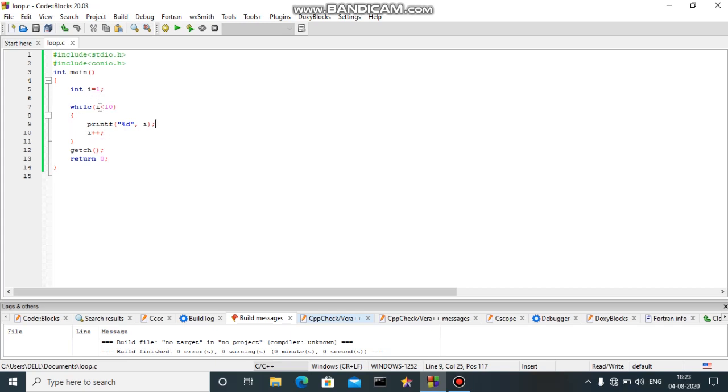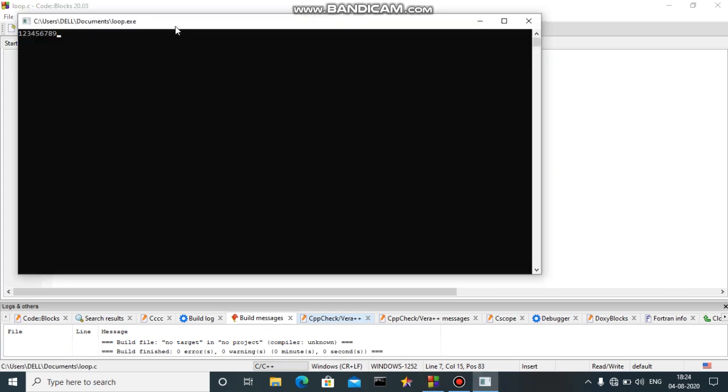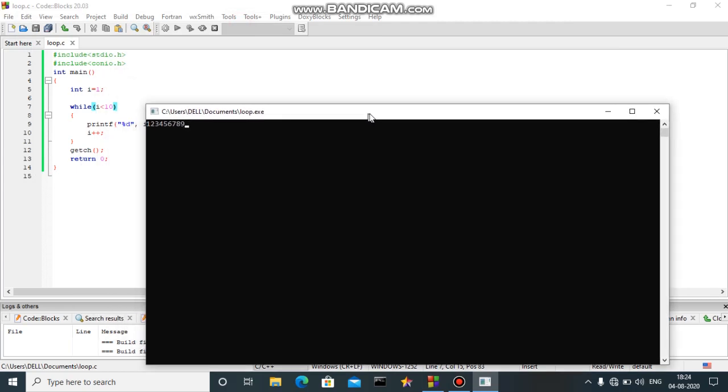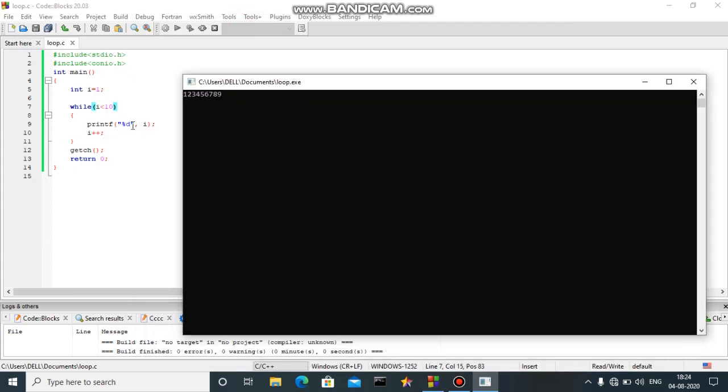For the third time the value of I will be 3. The condition will be true, the value 3 will be printed. Again increment. In this way it will iterate until 10. When the value of I will be 10, the condition will be false, therefore the loop will terminate and our program will end. So let's compile this program, let's run. See, there's no input needed, so the loop will start from 1 and will end at 9. When the value will be 10, the loop will be exited and our program will be completed.